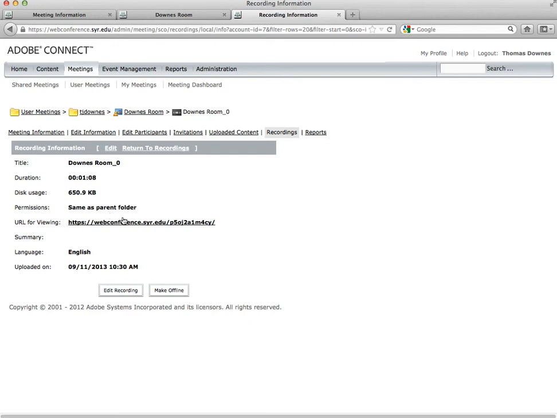We had a link that got us to a room or a session in Adobe Connect Pro. That's the Downs Room. But when we did the recording, it generated this link, the URL for viewing this recording. If I want to watch it, which I would suggest you do before you send it into Blackboard or to your instructor for others to view, you simply click the hyperlink here, and it's going to take your presentation and start it running.